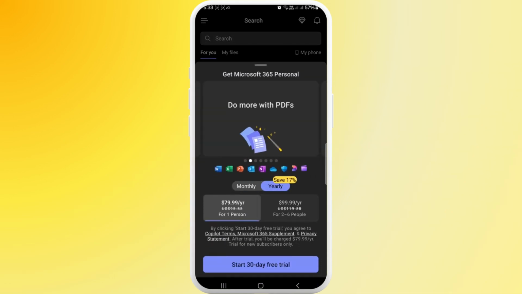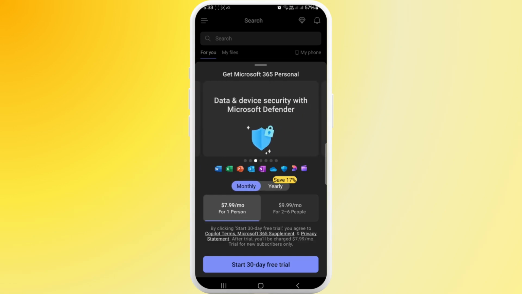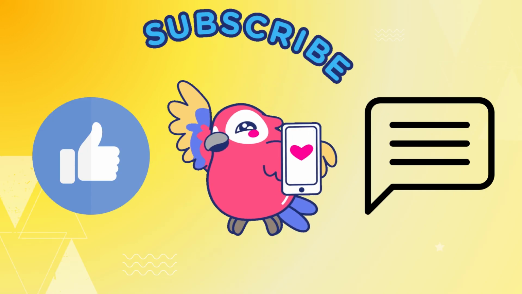Which one do you want? A 1% subscription or $99.99 for a month for 2 to 6 people? Which one do you want? Make sure you tap on it and then they will take you directly to your card details. Enter the card details and then you're good to go for a pro version.